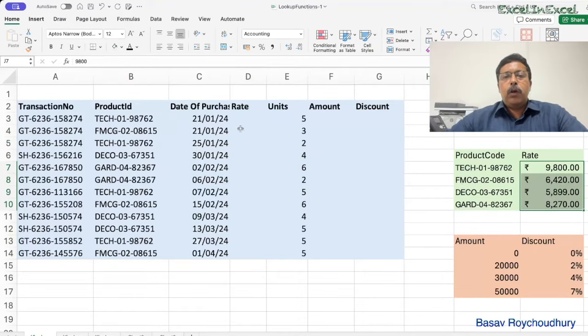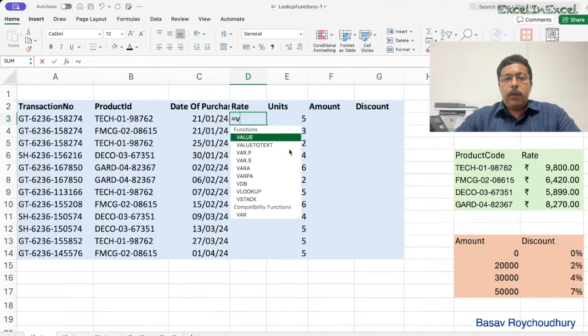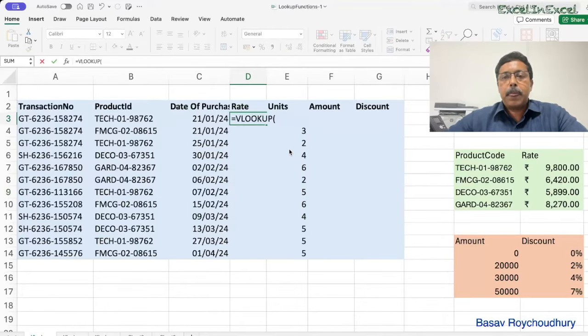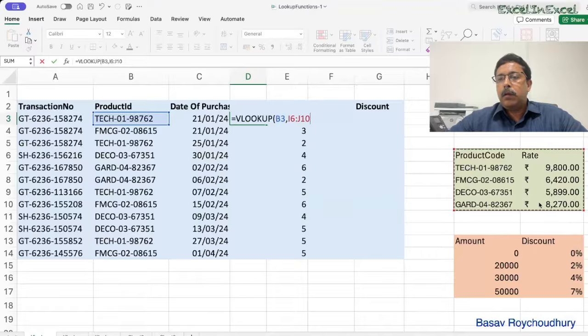And therefore, I'm going to put in the rate here, and my formula would be VLOOKUP. Now, what is my lookup value? Remember that red box that I had made. So this is my lookup value. And what's my lookup table? This is my lookup table, right? We had done that before. We had seen it in the slide before.